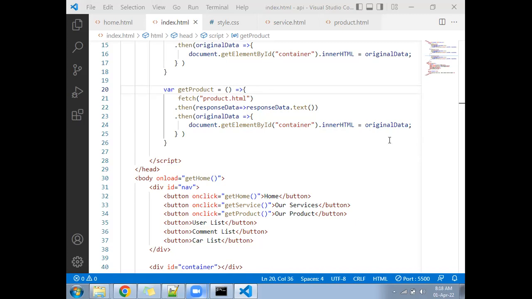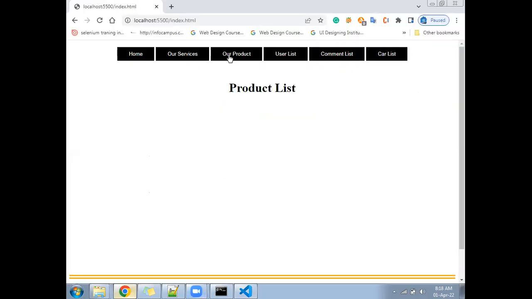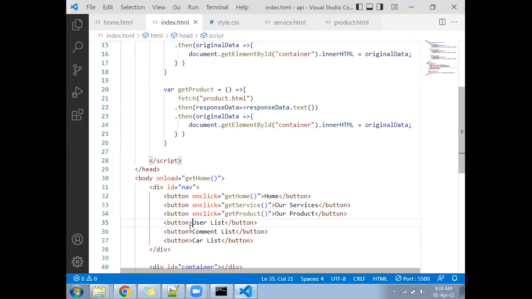Okay, so the product file should work. See, now all three are working. Next is the user list. Now come to the user list. The user list button will call a function here, onclick equal to a function called getUser.